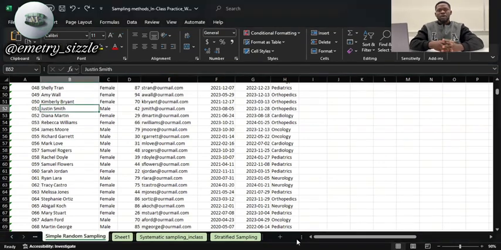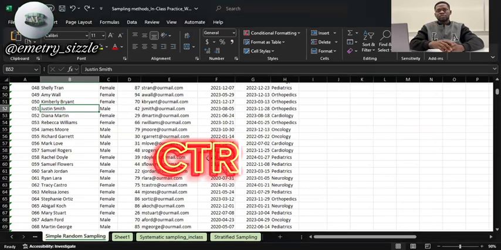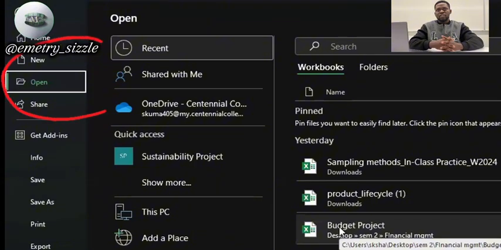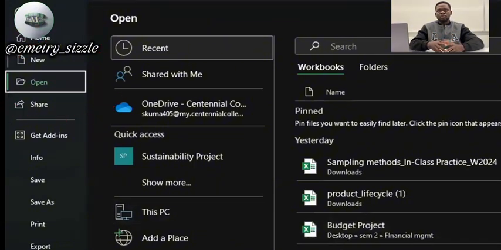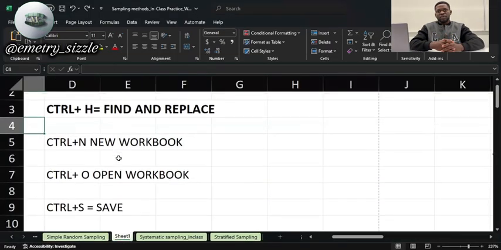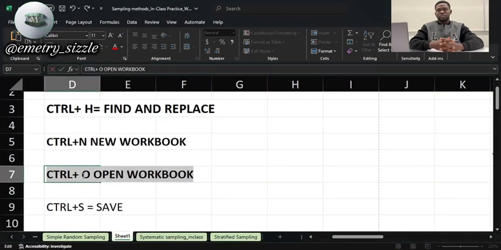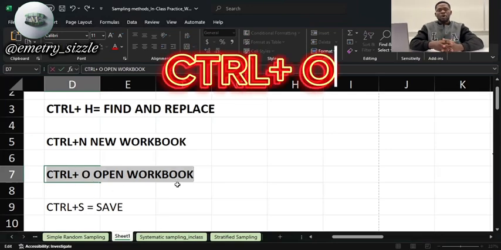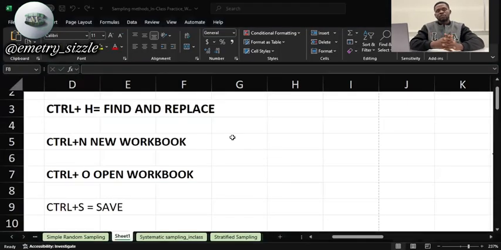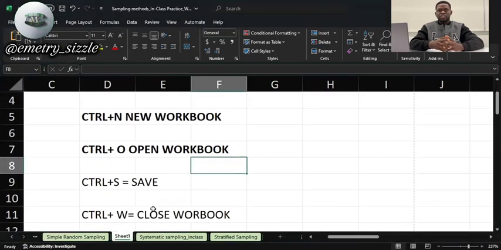The next shortcut is Control N. Control N allows you to open an entirely new workbook. With your keyboard, just press Control plus N and then you open a new data sheet. Then we are looking at Control O to open an existing workbook. If you want to look for an existing workbook you have already created, simply press Control O and you have it open.